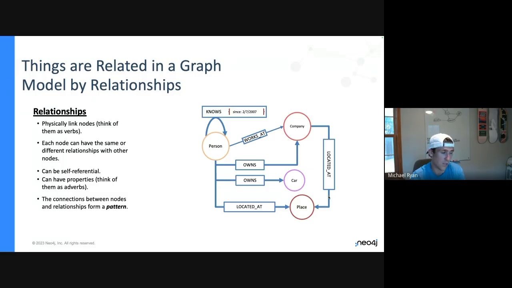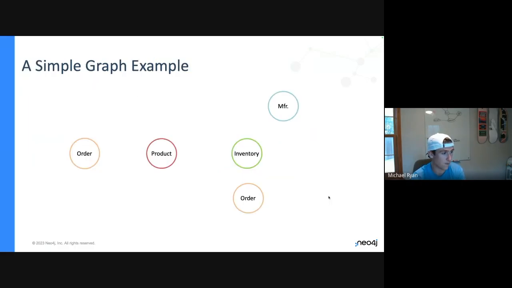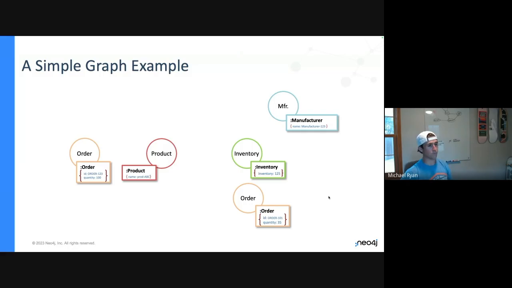And then you can also use that. And then what I'm talking about is using those as a two-form pattern within your database. So, a simple graph example. Here we're looking at a supply chain example.